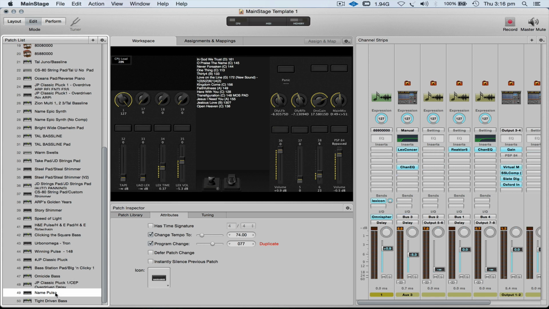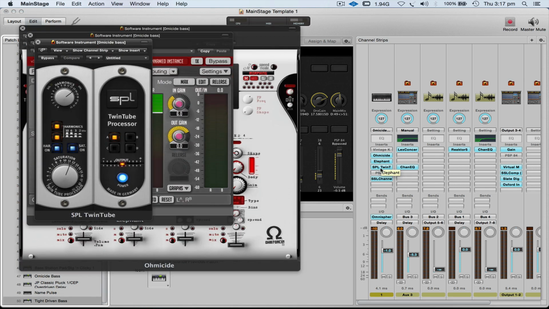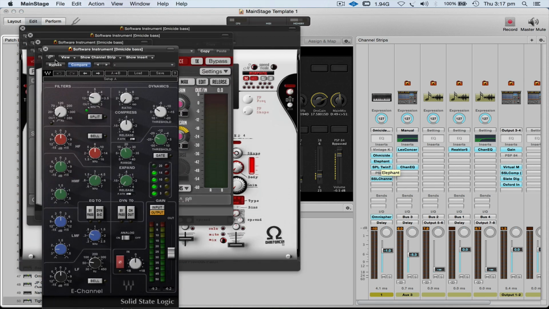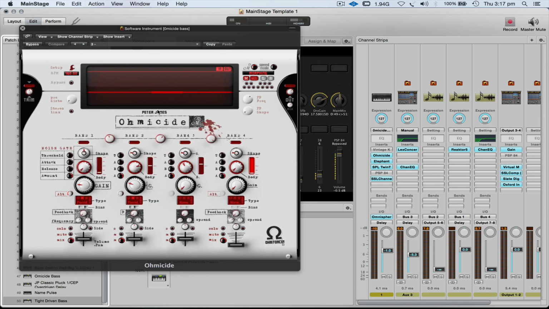Name pulse. It's another Omnisphere patch, as is, just with some Lexicon reverb. And the last one, tight driven bass. Again, all these plugins making it sound crazy. Like I said, the main plugin is the overdrive plugin that's doing most of the work there.